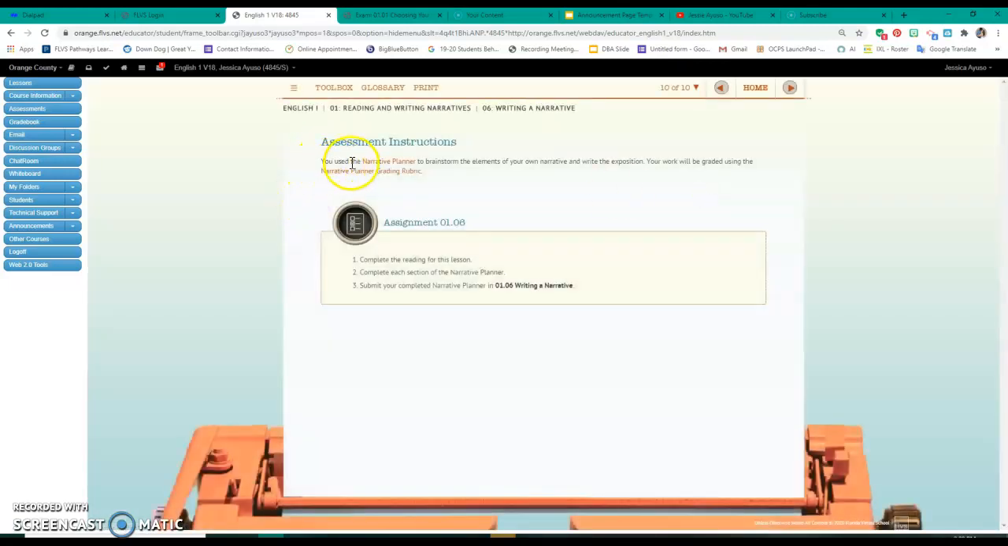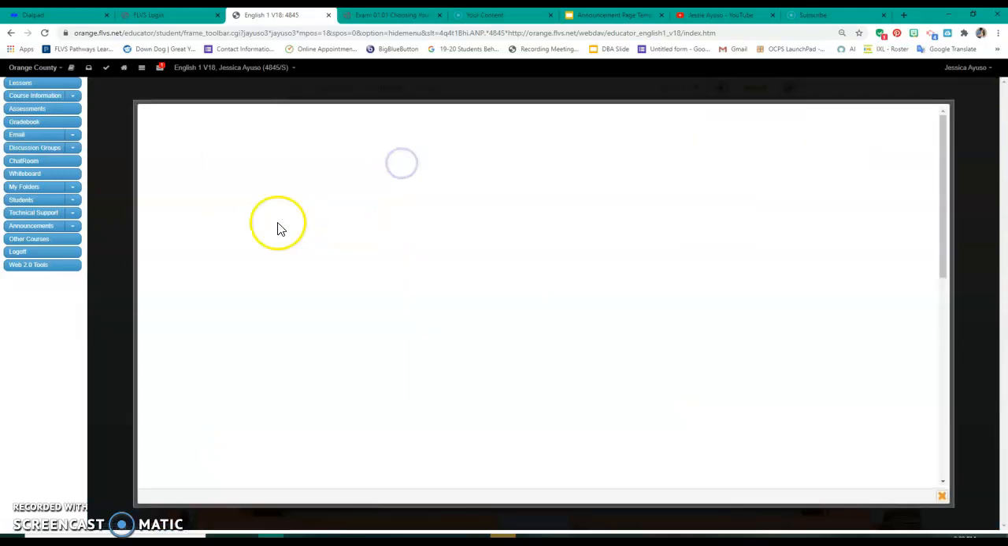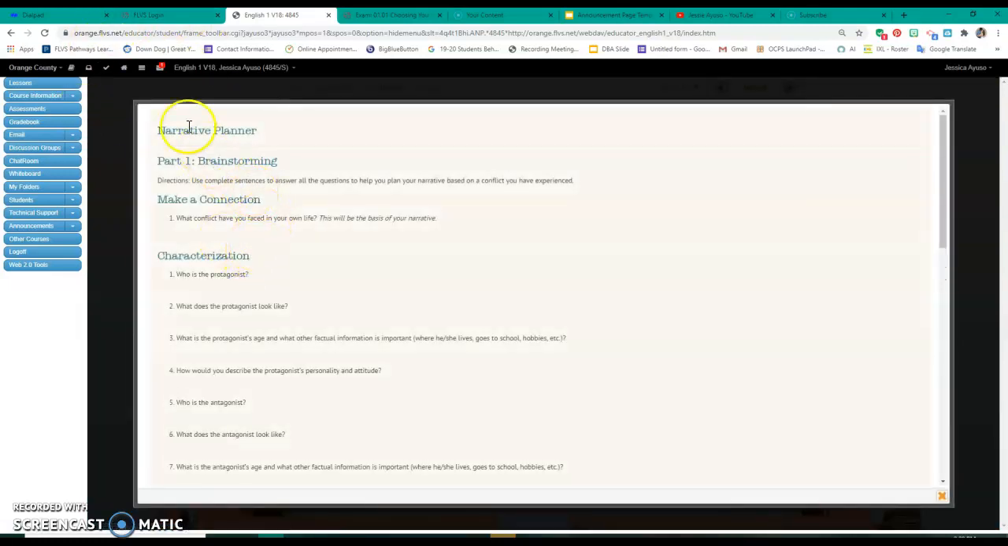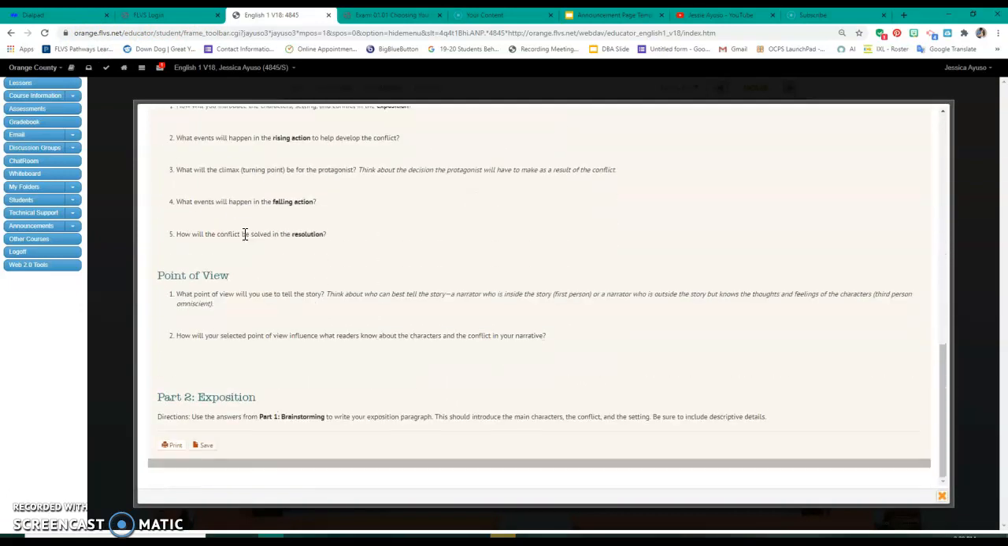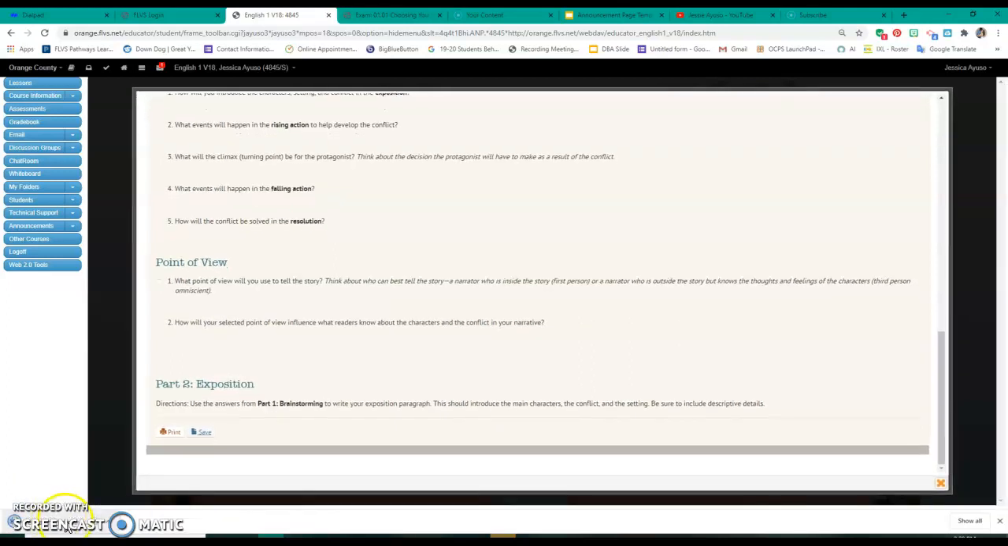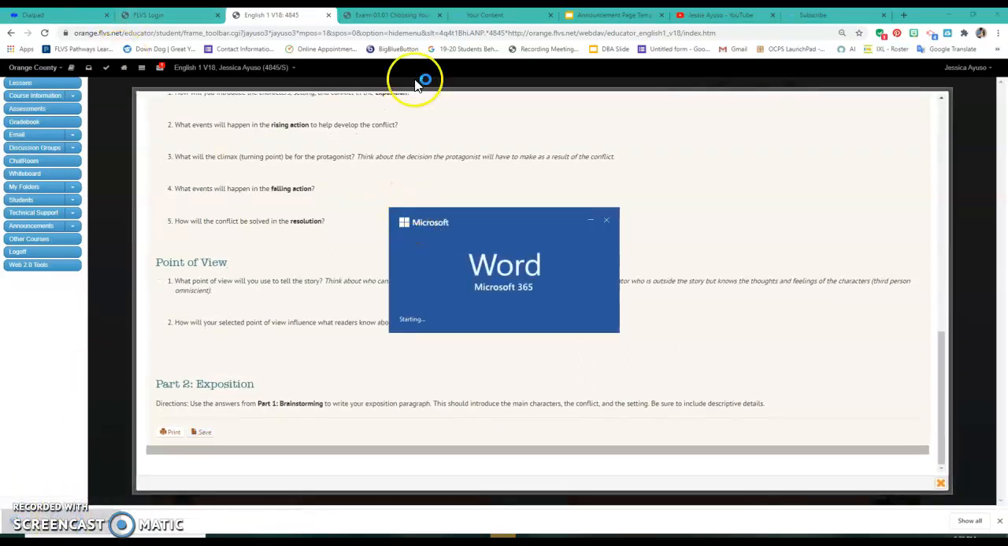This one says, use the narrative planner to brainstorm the elements of your own narrative and write the exposition. Your work will be graded using the narrative planner grading rubric. Again, you can see that these are expandable links, so you can click on the narrative planner to see the worksheet that you should be using for this assignment. You can't type in this box, but you can scroll to the bottom to save it as a Word document that you can complete on your own computer.